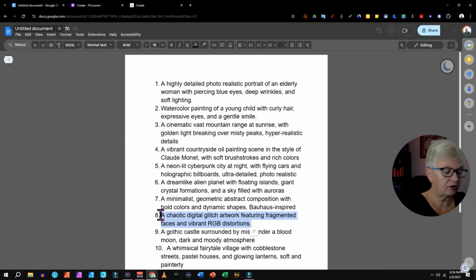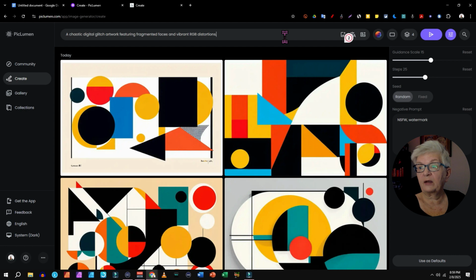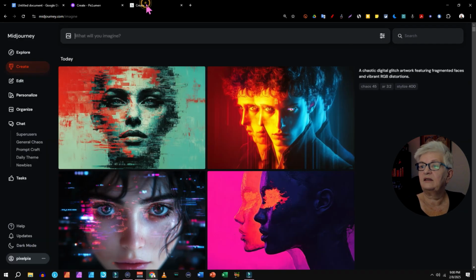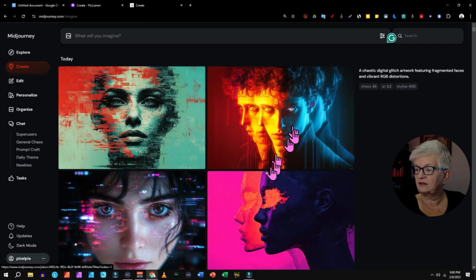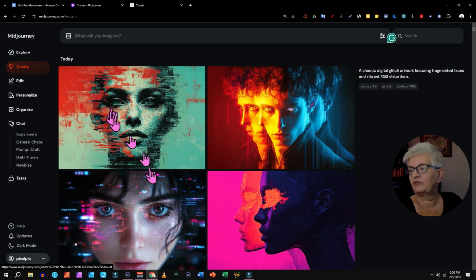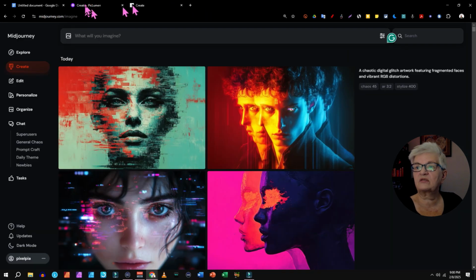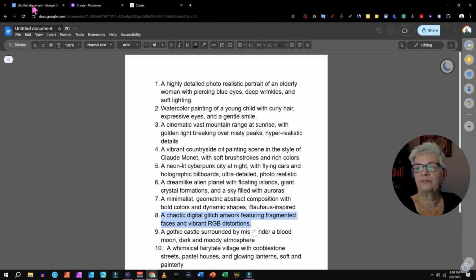Next one is a chaotic digital glitch artwork featuring fragmented faces and vibrant RGB distortions. Very much exactly what I asked for. Let's see what MidJourney did. This is also very much what I asked for, but in a totally different style. Well, you decide which style you prefer.